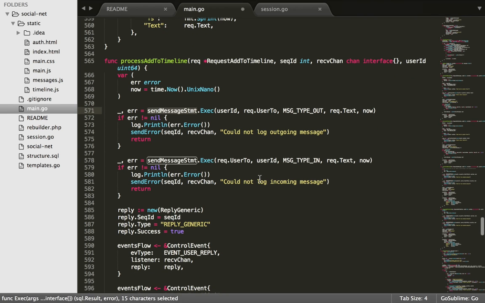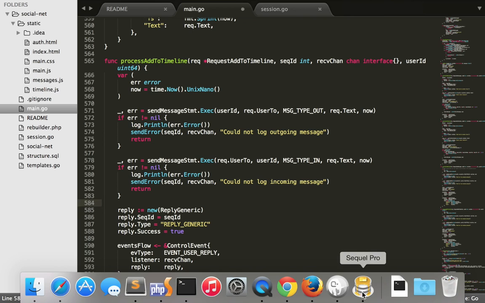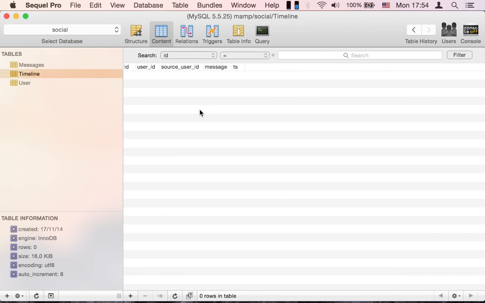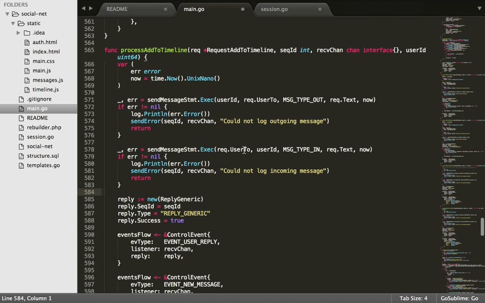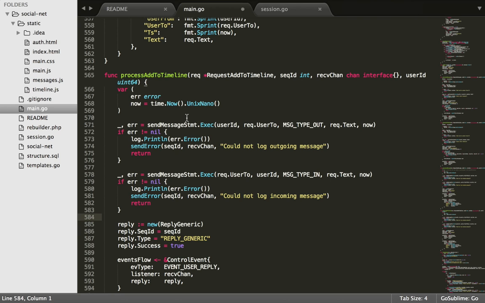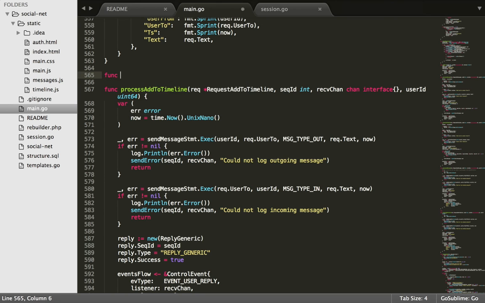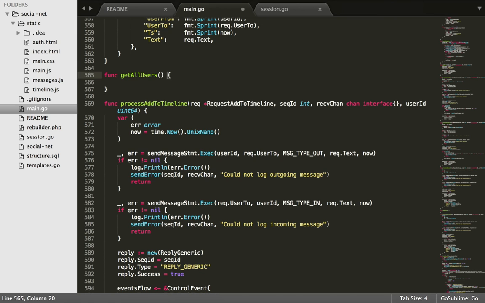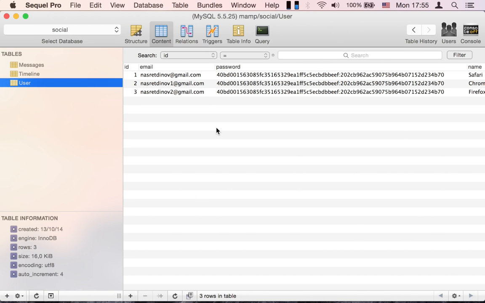And we should do the following. We need to copy the timeline for every user that is a friend of current user, which are all users. So we need to do the following. We need to write some function that would return us all users, and we need only user IDs.